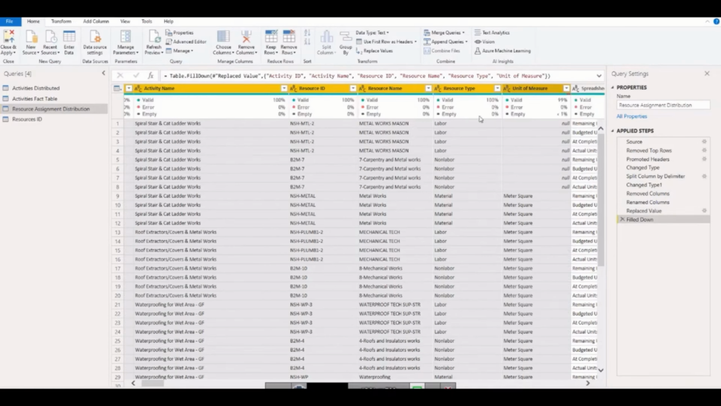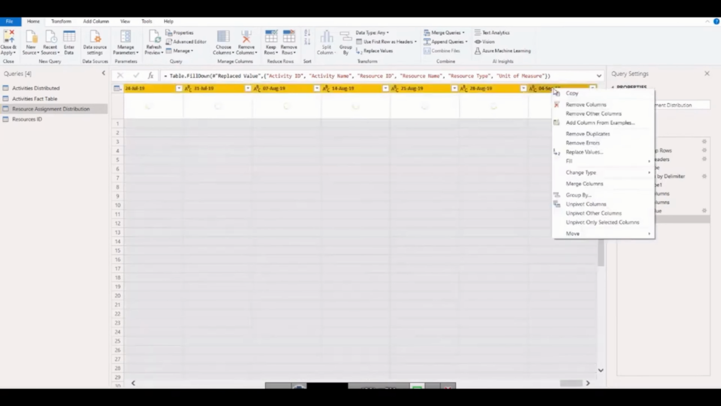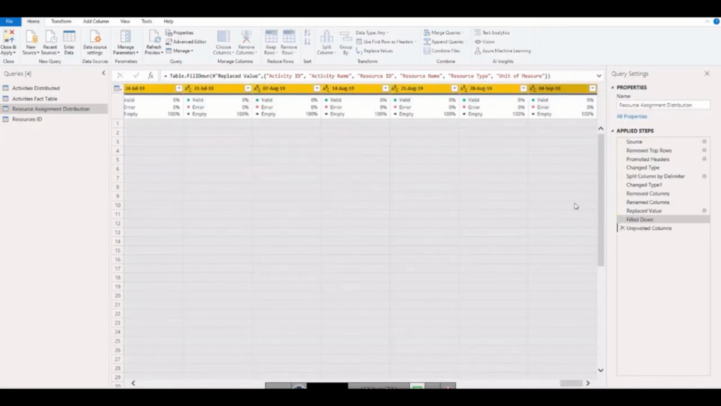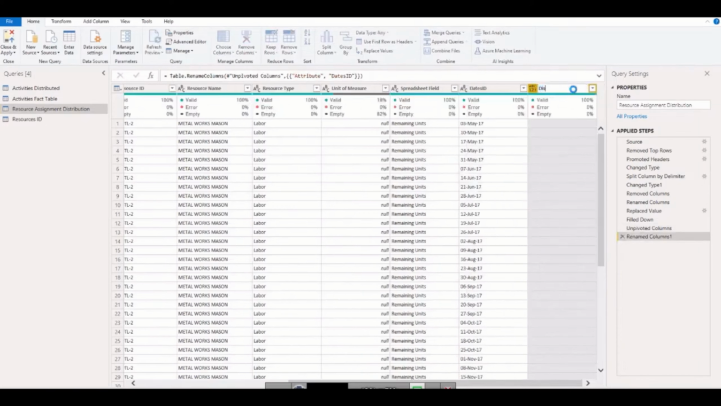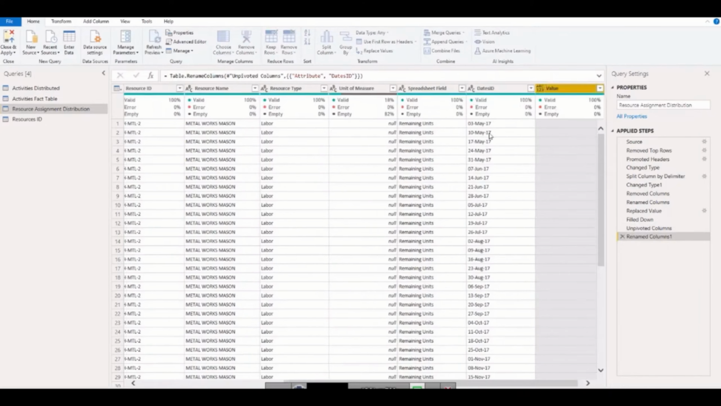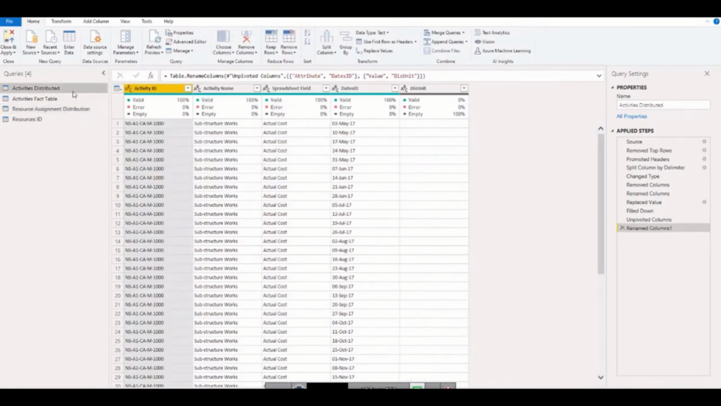Okay, then I'm going to select from the very first time scale until the last one and unpivot them. Same thing, this is my dates ID and this is my distribution units. So you need to make sure there is no space between them, although you can keep it, but I always avoid this.